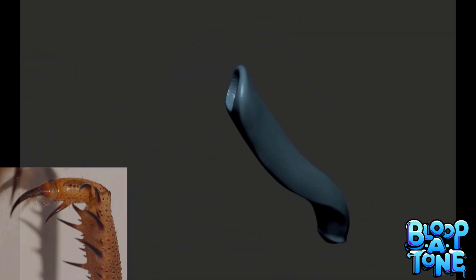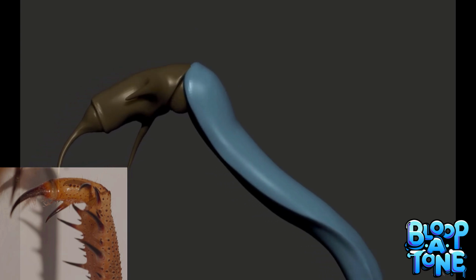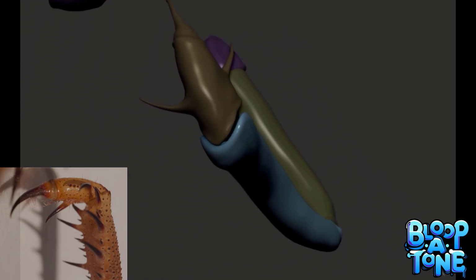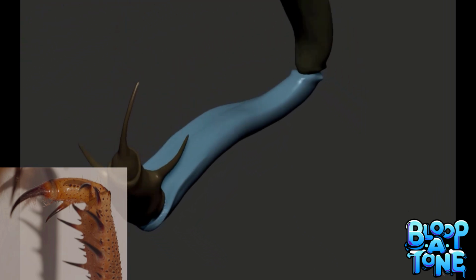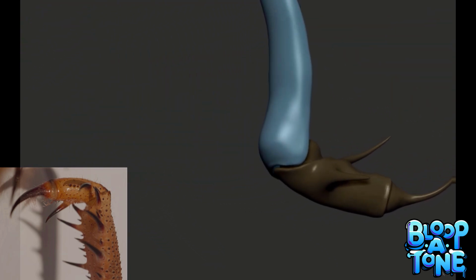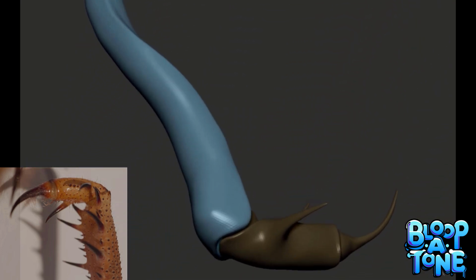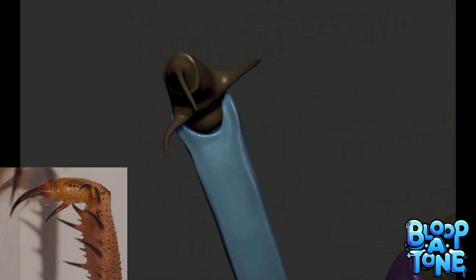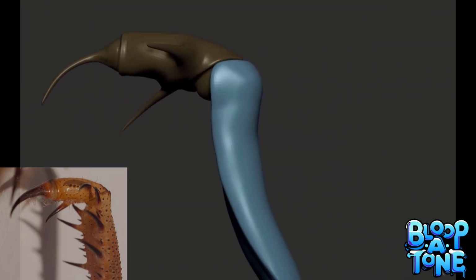So now I'm refining this part. Again, sort of hiding and showing and masking different parts so I can get the connection there, that joint area between the very end of it and this forearm bit. It almost looks like a wrist in a way. So I'm still working on refining that. Again, it takes a lot of staring at reference to really understand how that part of the organism works.